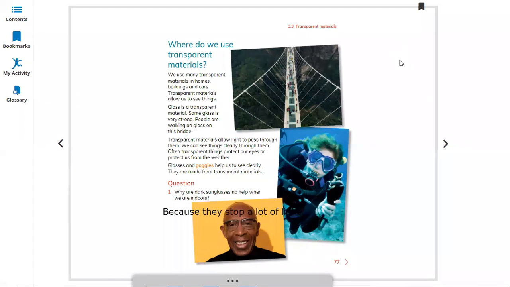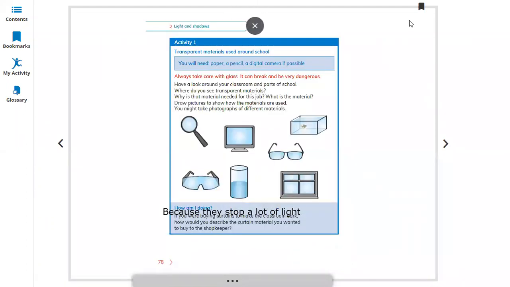Let's move to the next. Page number 78. Activity 1. Transparent material used around the school. You will need paper, pencil, and a digital camera if possible.